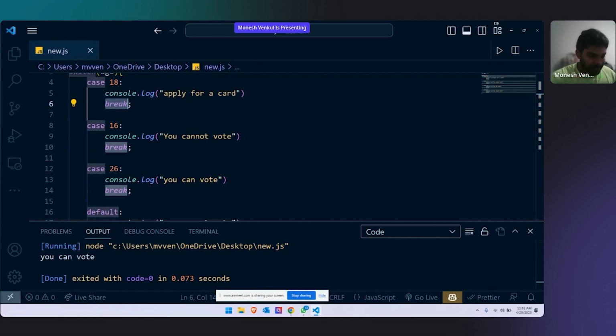What happens with break is, once Coca-Cola comes down, that's it. The switch statement breaks itself. The switch statement turns off. Again, if you want to start the switch statement, you have to give 20 rupees again. That is how a break statement works.